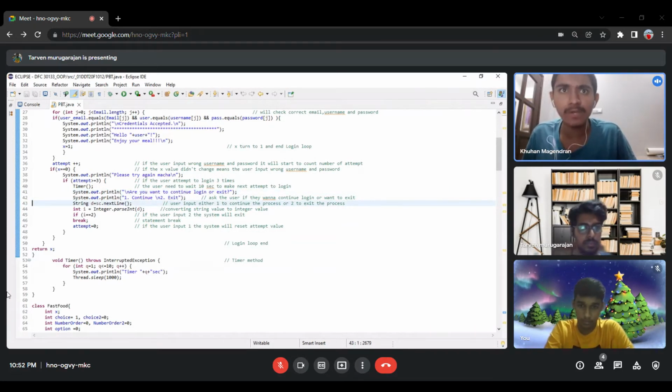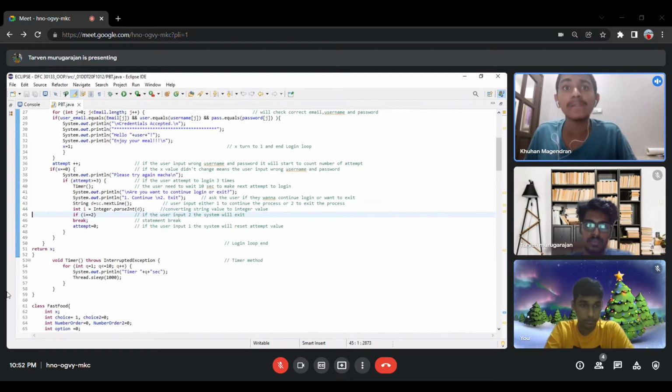When the user inputs 1 or 2, it will be in string format. And then it will be converting. What you can see in line 44 is that we are converting the string value to an integer value. For example, if the user inputs 2, it will be exit, so the whole system will be automatically stopped.